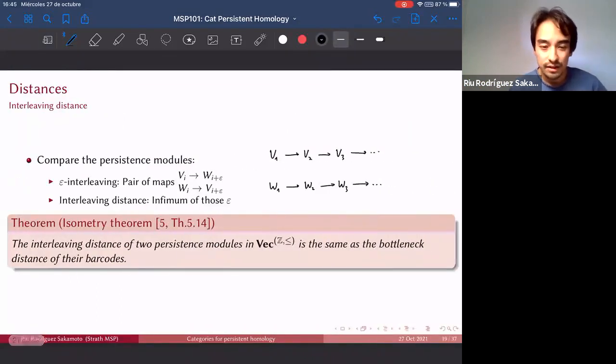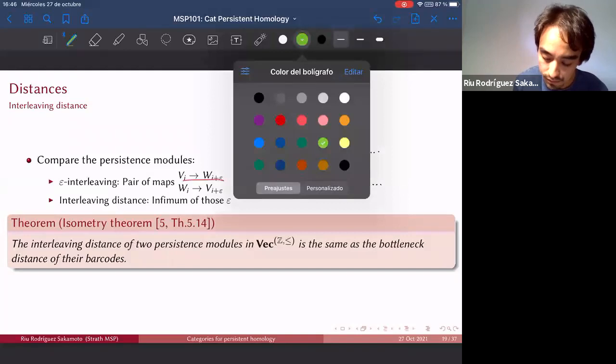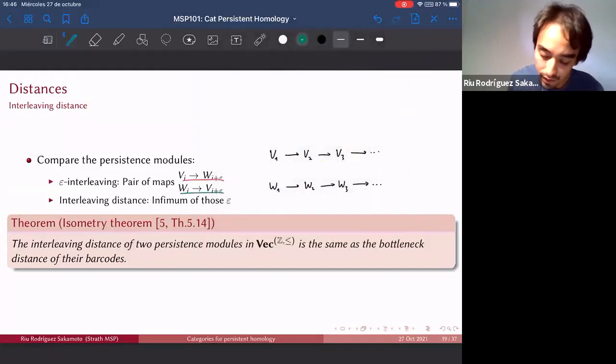There's also, and lastly, a different distance that we can calculate based on the persistent modules themselves and not on the barcode. For this, we construct an interleaving, which is a pair of maps, or maybe a pair of families of maps, which go from one persistent module to another.